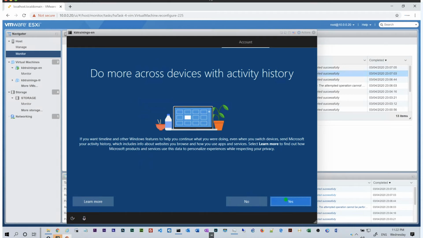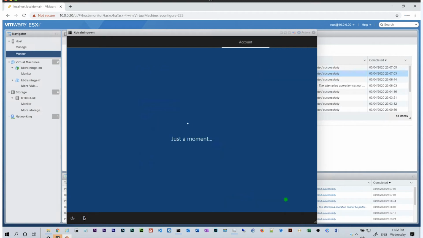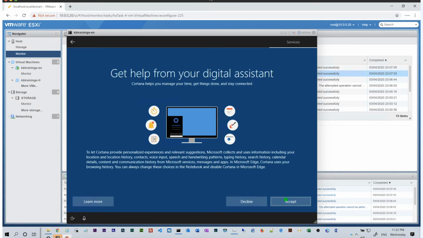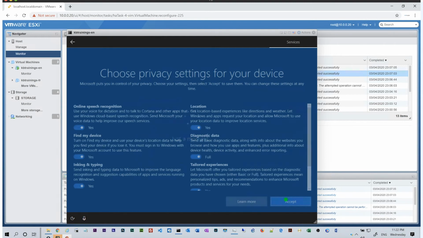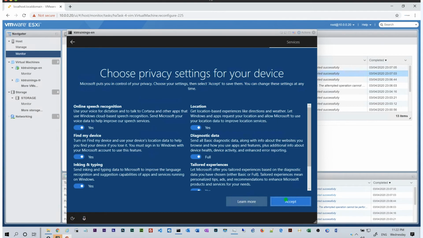Do more across devices and everything. No, I don't need all of this. Just click on no. Help you digital assistant. No, I don't need it. Google is already there. No, I decline. I don't know if any of you is using Cortana or whatever the assistant is for Microsoft. I usually don't use it.